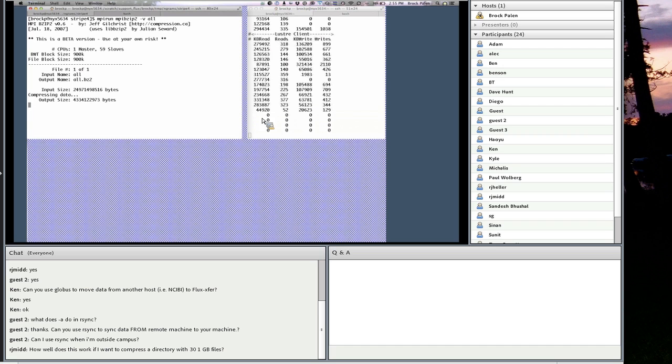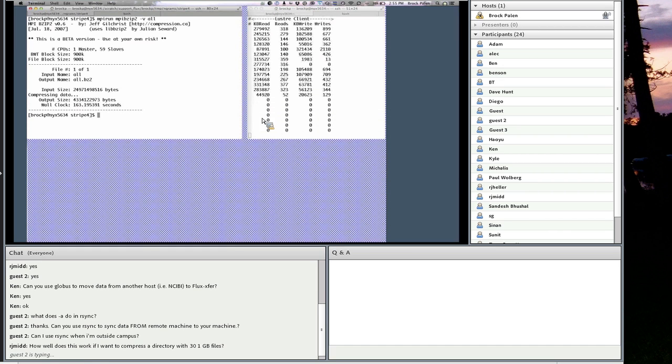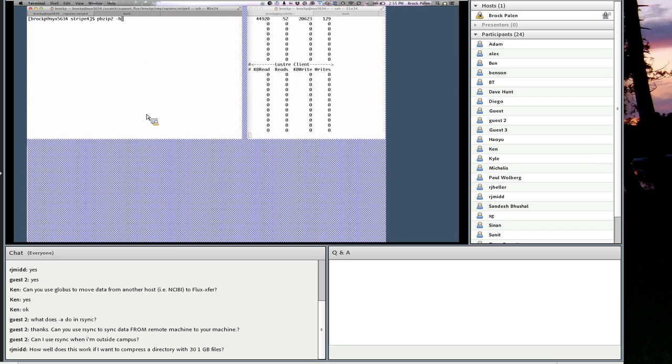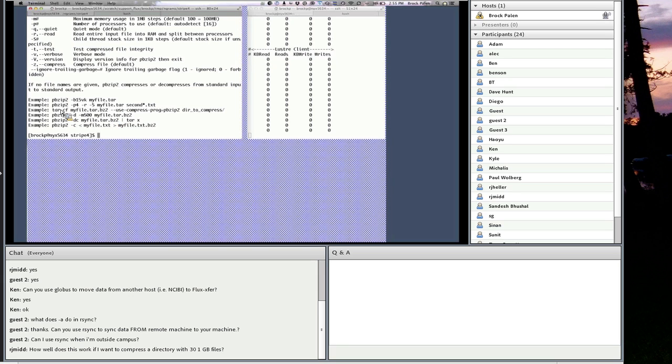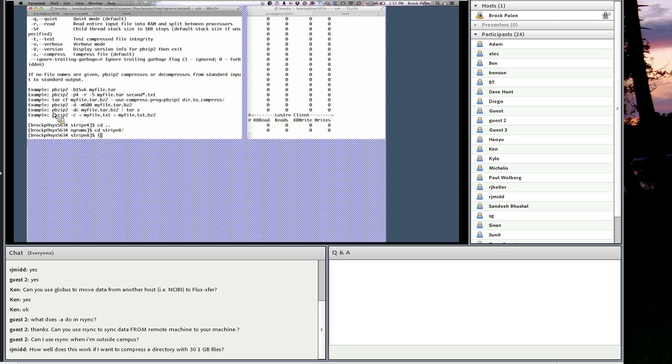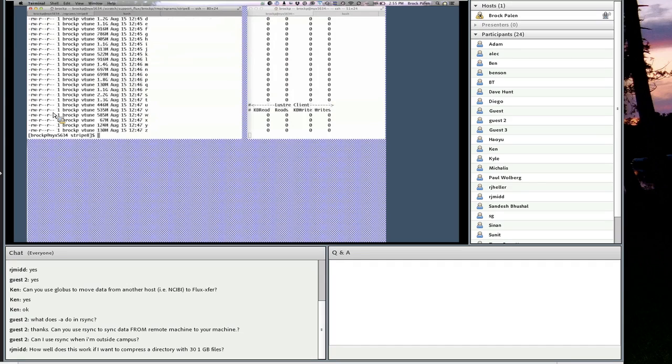Tar is basically the file bundler, and tar can compress. So actually, if you run pbzip by itself with -h for help, it shows you how to use it with tar. So I've got this directory called stripe 8, which has A through Z in it, and it's 24 gigabytes of total data.